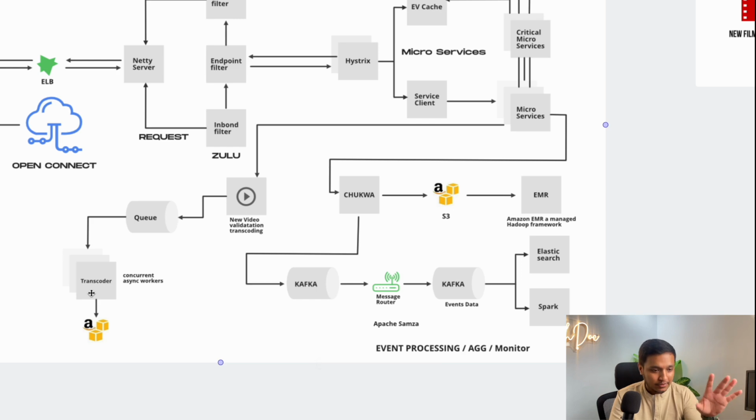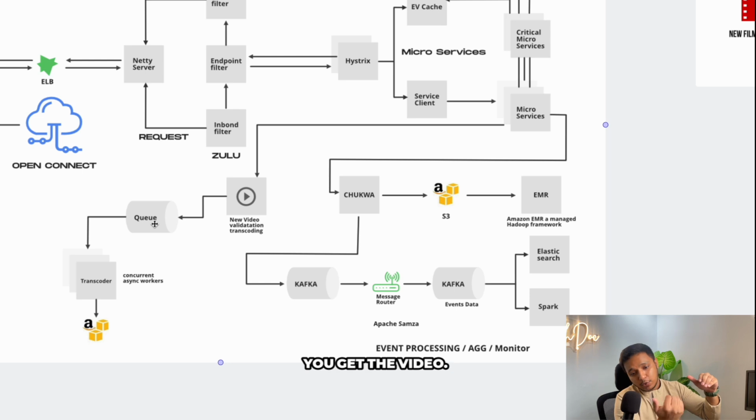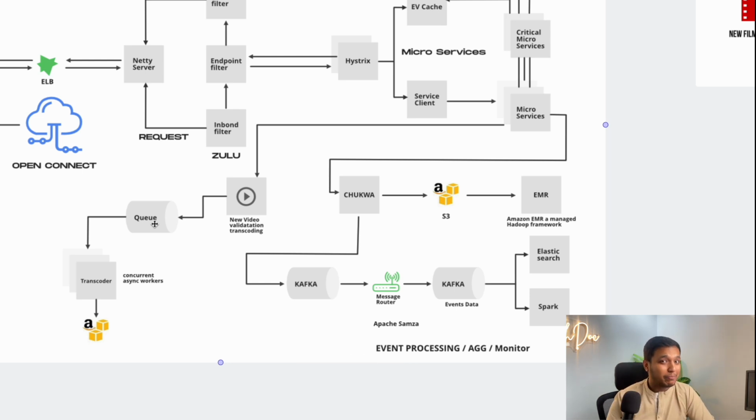Simple as that. So this video transcoding happens. There is a queue system in between that does it step by step and then you get the video. This happens for every video that you are playing. The entire system is working like that. And then all the files are dumped into S3.